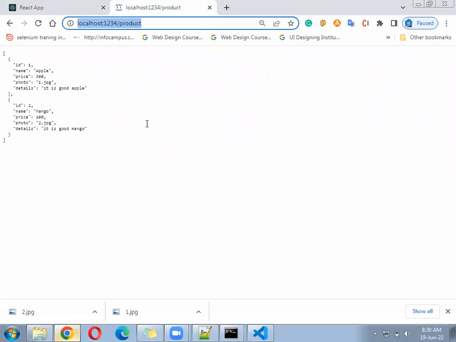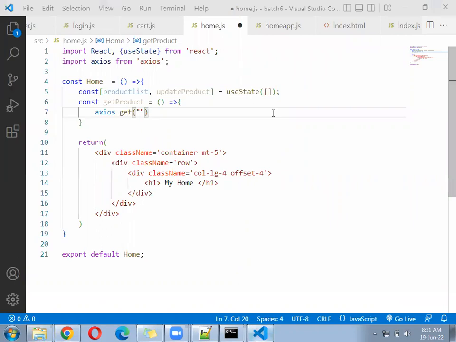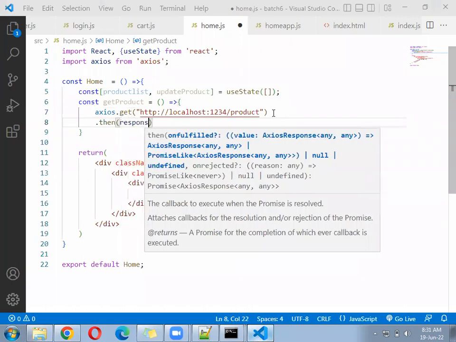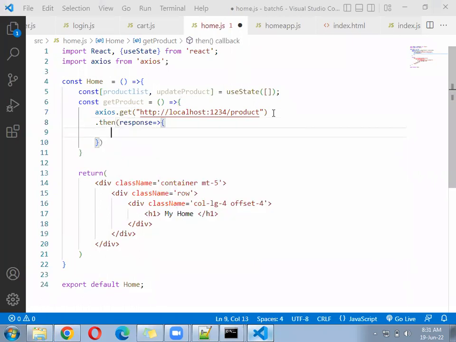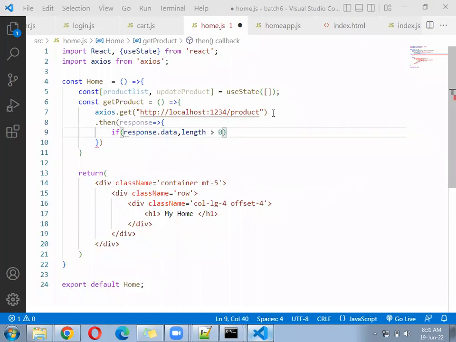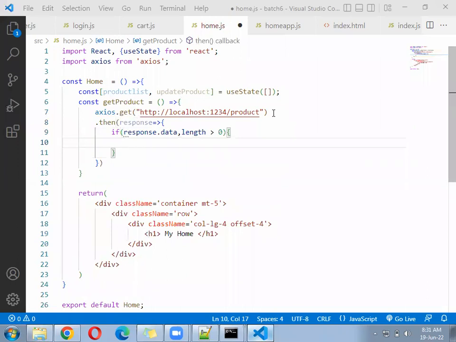Axios.get, then response. If response.data.length is greater than 0, like from the JSON server, whichever data is coming, if its length is greater than 0, meaning if elements are available, then what to do?